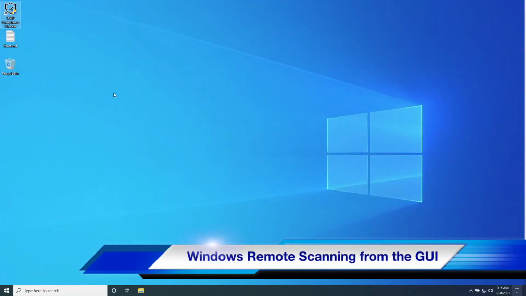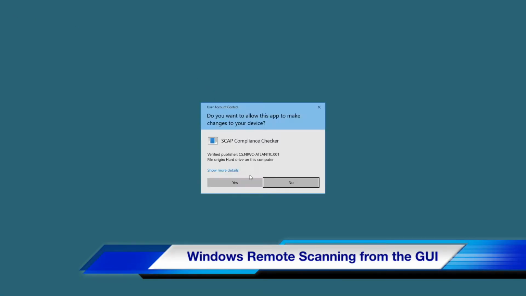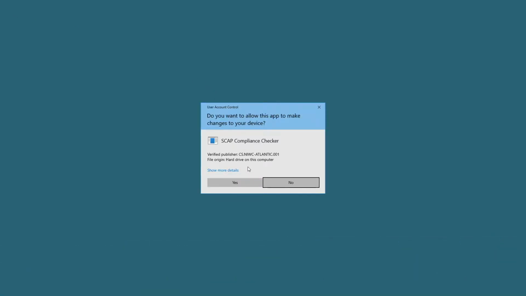I'm going to launch the application from the desktop. And when opening it, you should see the User Account Control. We're going to reiterate this through several videos. Make sure with SCC 5.4 and later, you see that the verified publisher is cs.nywictacatlantic.001. If you don't see this, make sure you have the DoD root certificates installed. And if you have the DoD root certificates installed and still don't see that verified publisher, then you're going to want to get a new version of SCC from a trusted location.